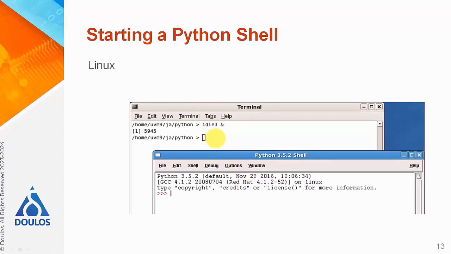In this particular Linux installation, I already had Python 2 pre-installed, so I chose to install Python 3 by hand on top of Python 2. And then in order to start IDLE, I typed idle3 from a Linux terminal, and that started the Python 3.5 shell running under IDLE.